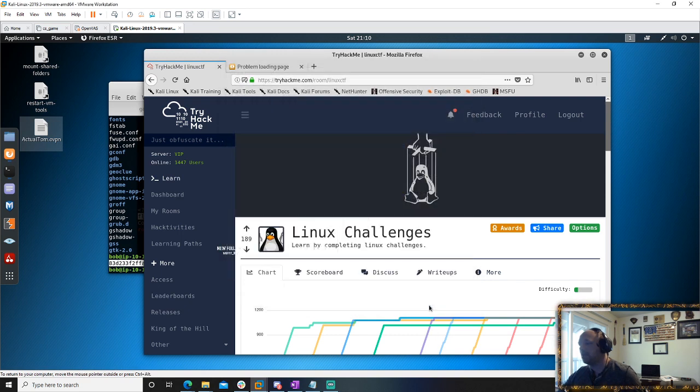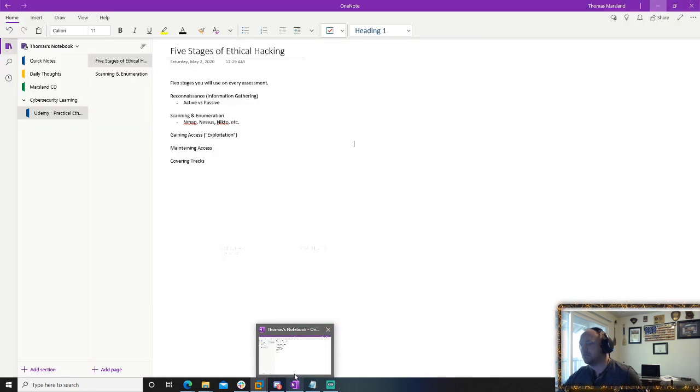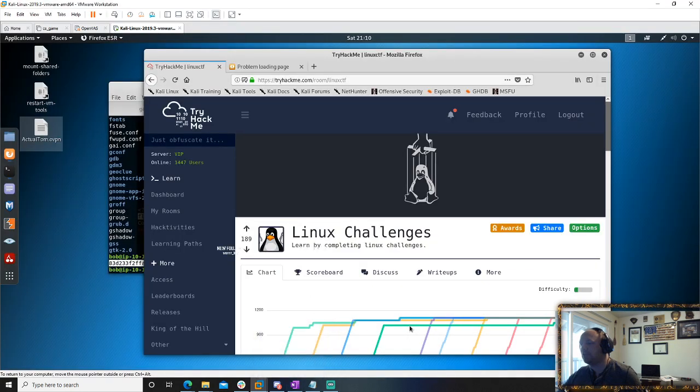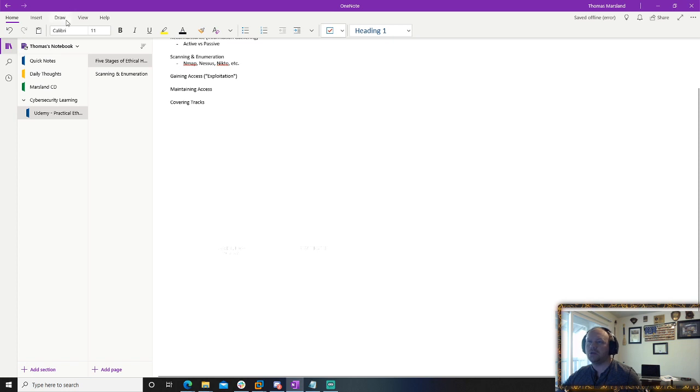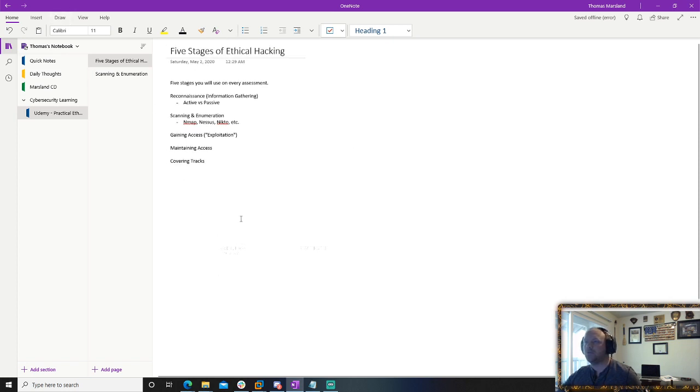And then the other thing I want to do is talk a little bit about note-taking. So I use Microsoft OneNote. There's plenty of other note-taking tools you can use, but Microsoft OneNote is a great one, though. I'll just give you a quick rundown, and then I just want to talk about screenshots a little bit. So this is Microsoft OneNote.